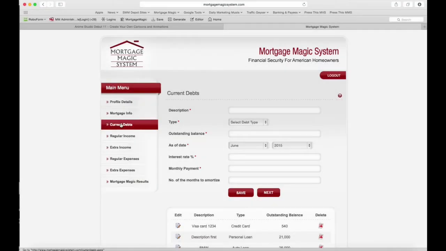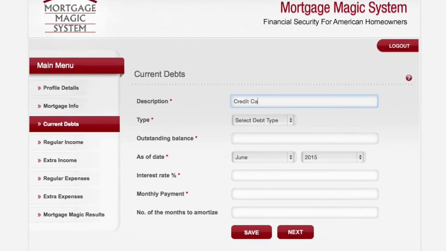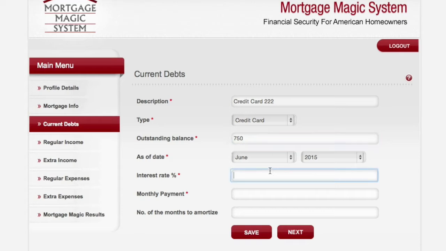On the Current Debts page, enter all information that applies to monthly debt payments. These include items on which you pay interest, so don't include regular household expenses, as they'll be covered on a separate page. Enter a description, the type of debt, the outstanding balance and date, and the interest rate. For convenience, a list of common items is suggested.